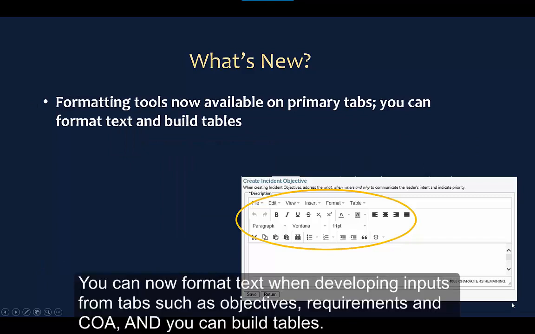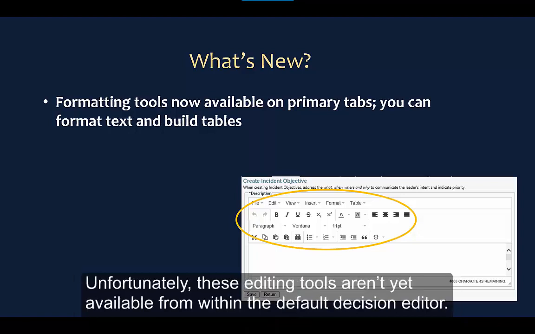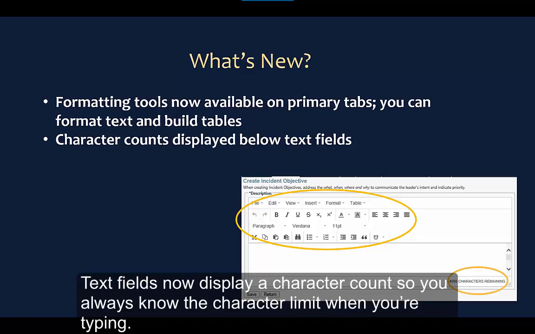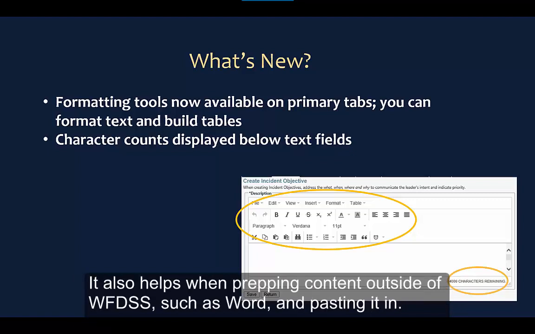You can now format text when developing inputs from tabs such as objectives, requirements, and course of action. And you can build tables. Unfortunately, these editing tools aren't yet available from within the default decision editor. Text fields now display a character count, so you always know the character limit when you're typing. It also helps when prepping content outside of WFDS, such as Microsoft Word, and pasting it in.